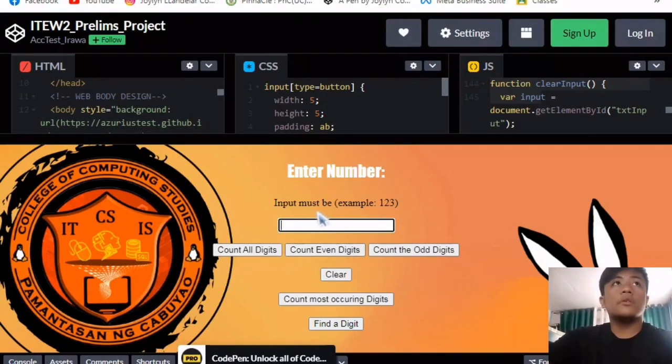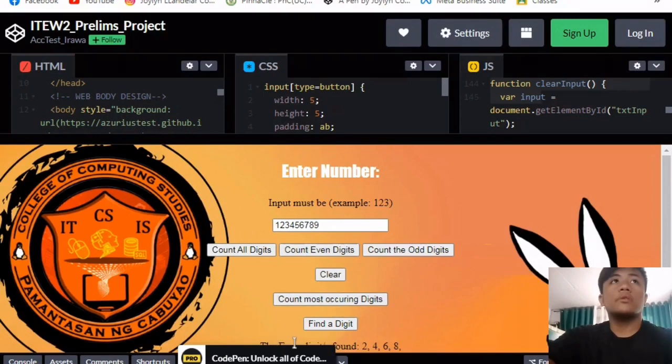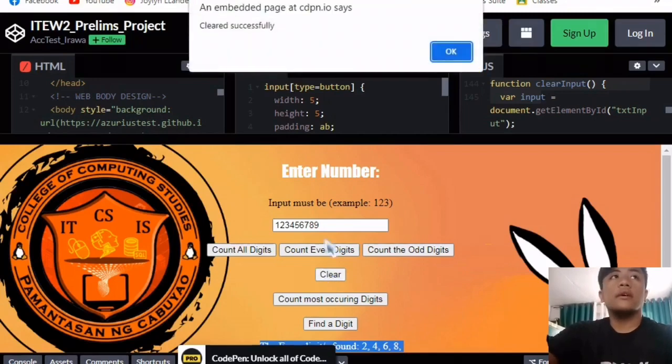If I input a number here in the text area and select any of these buttons, for example this one, the result will show up, and when I click the clear button, the number that I input in the text area will be cleared and the result also. And after I clear the number that I input, an alert will show up and it will say cleared successfully.